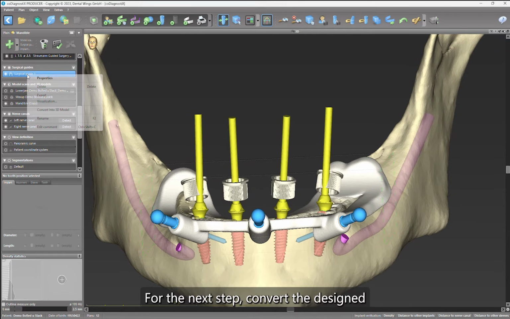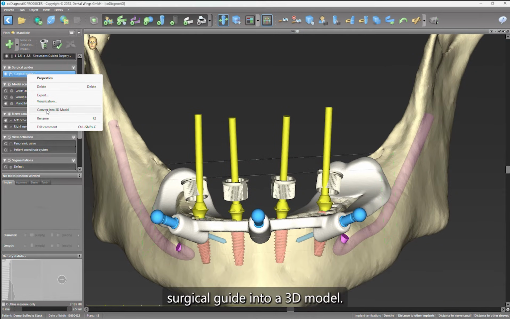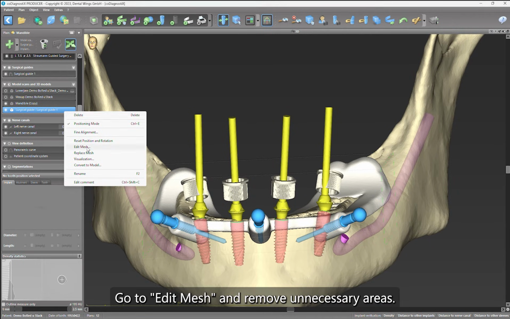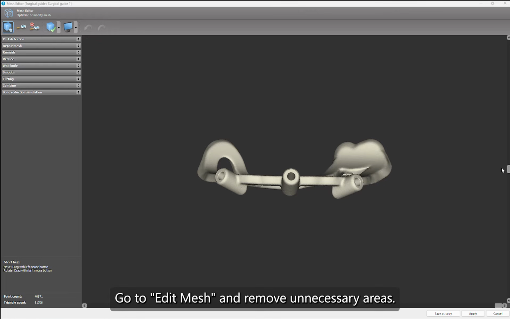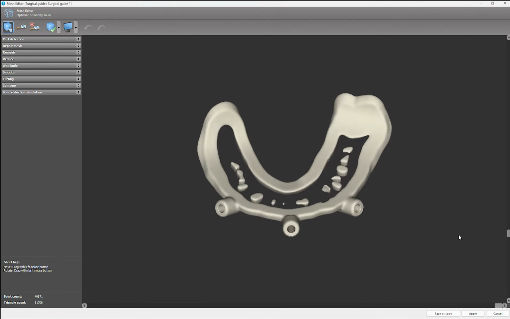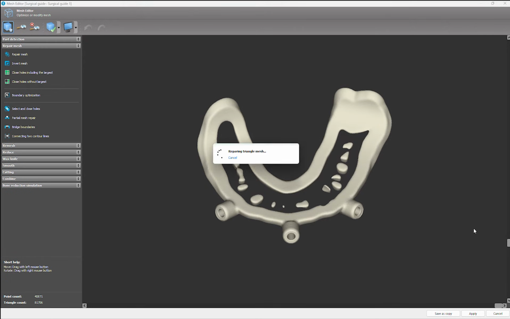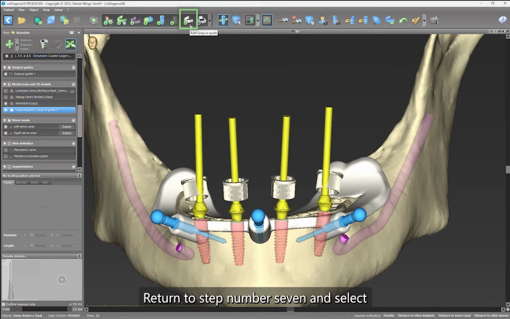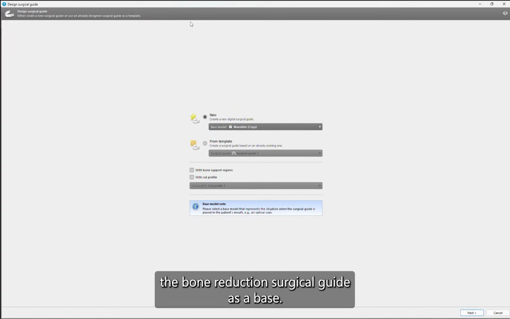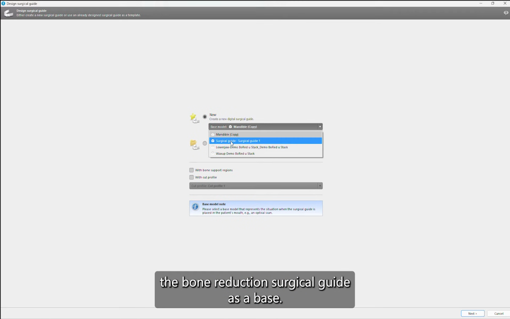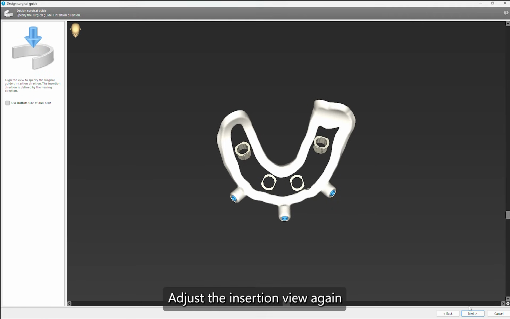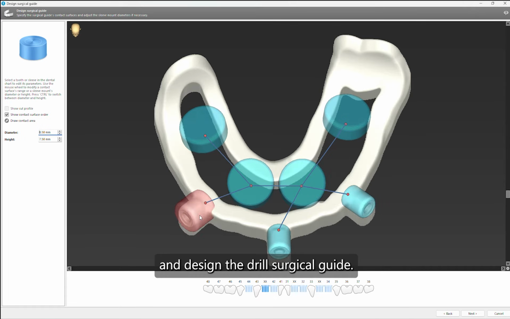For the next step, convert the designed surgical guide into a 3D model. Go to Edit Mesh and remove unnecessary areas. Then click Apply. Return to step number 7 and select the Bone Reduction Surgical Guide as a base. Adjust the insertion view again and design the drill surgical guide.